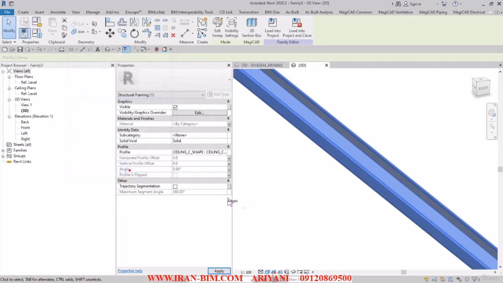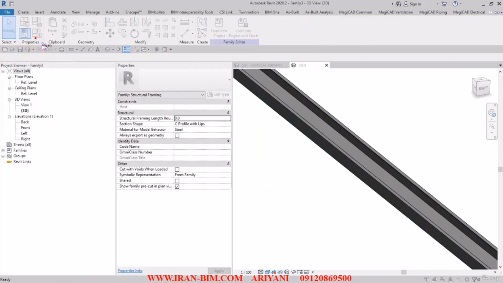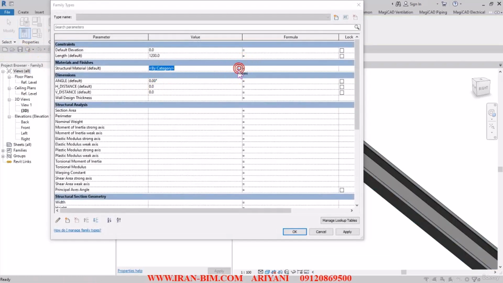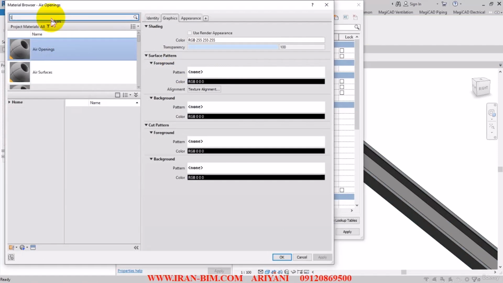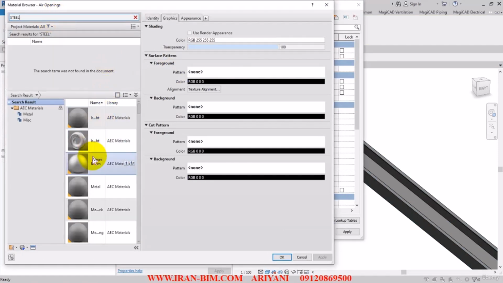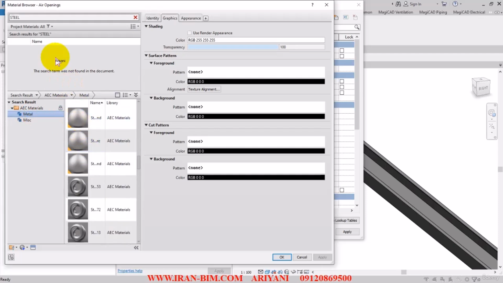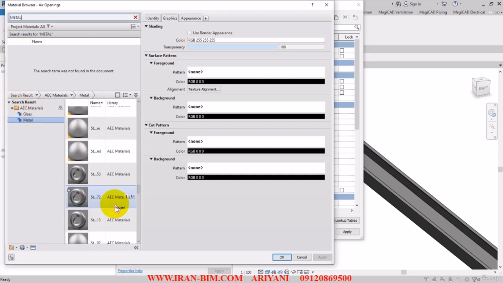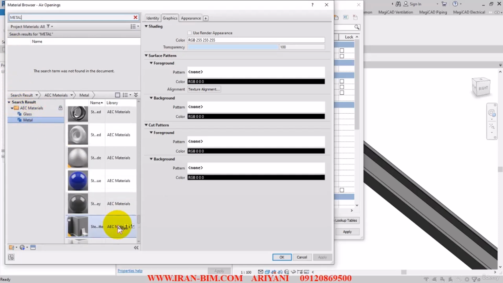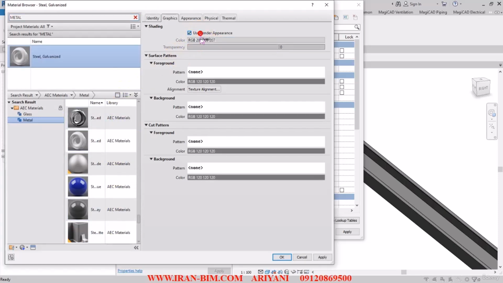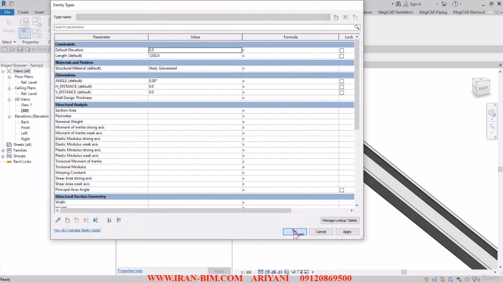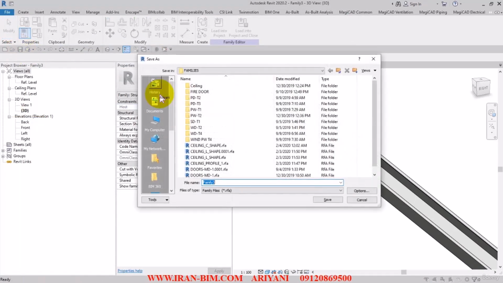Okay, so we go to the family types again and select the material from the material browser that we have here. I'll just search for steel. Let's see, or we'll just search for metal instead. Let's see if we can find anything that's helpful. All right, I'll select this one and add it. So check the use render appearance, then okay, and then apply, and then okay again.